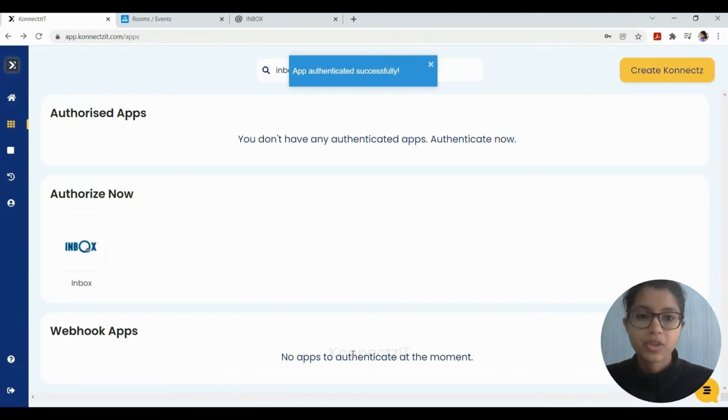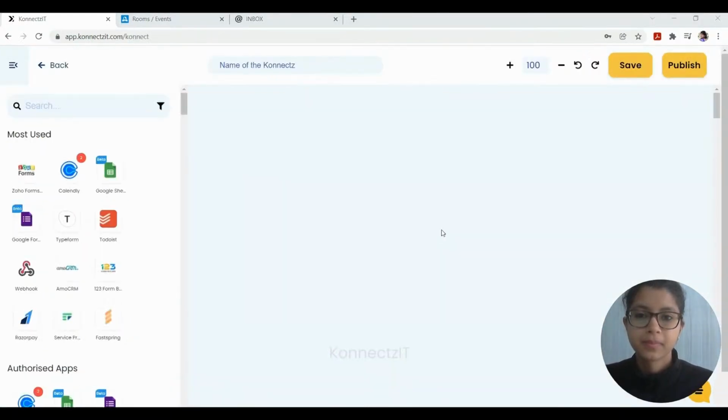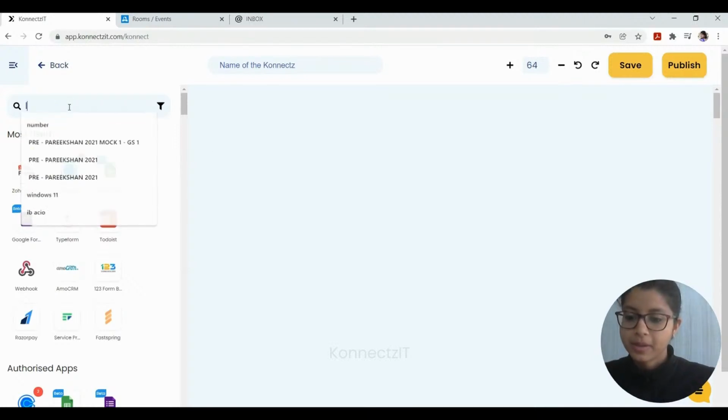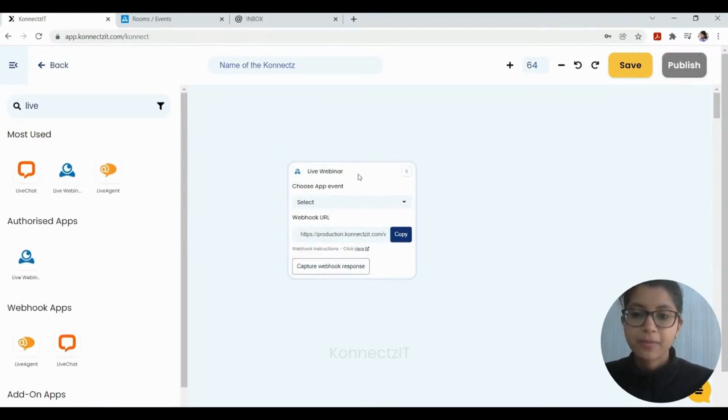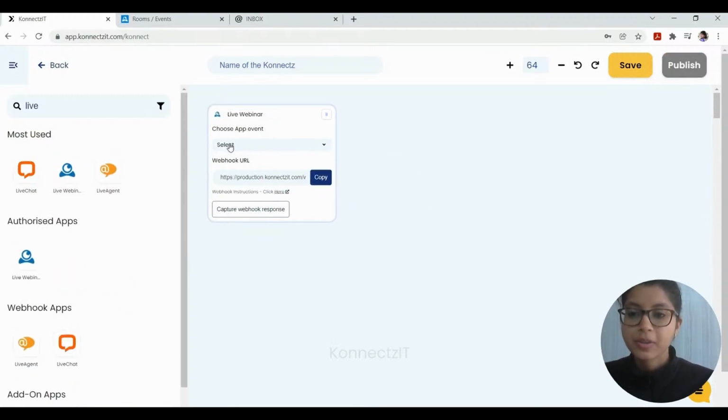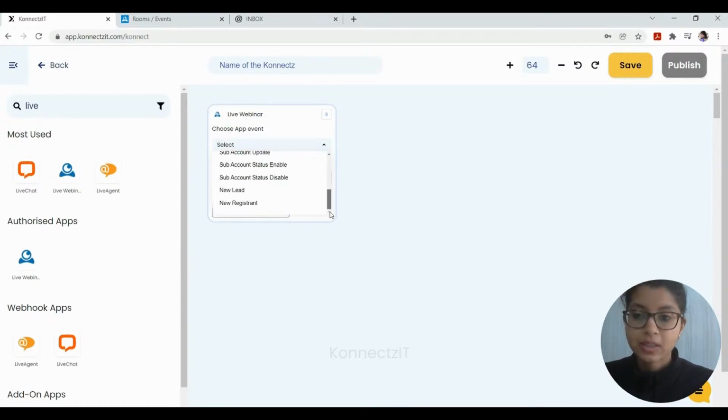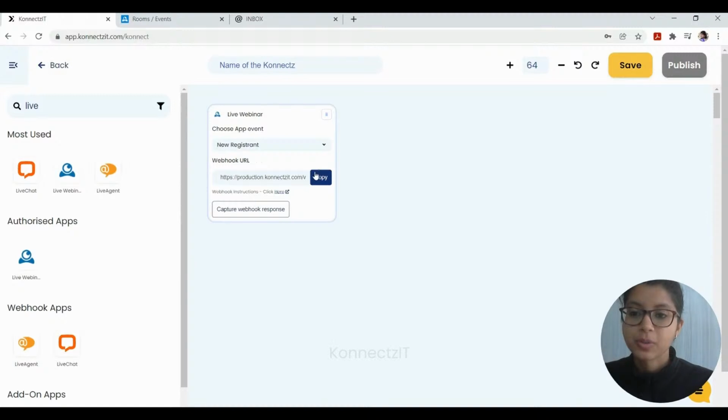Now we will directly jump on to making the Connect by clicking on Create Connect here. Now we are actually going to look at the trigger, which is our Live Webinar. Since Live Webinar is a webhook application, we need to place the URL at the desired spot by following the instructions which are given over here. So I'll just copy the URL over here.